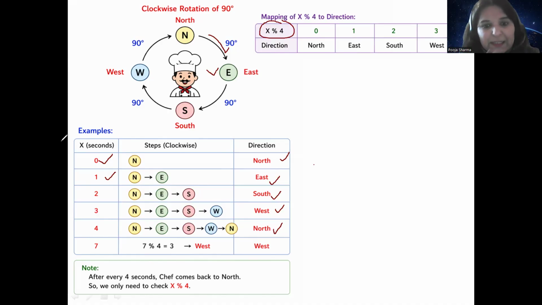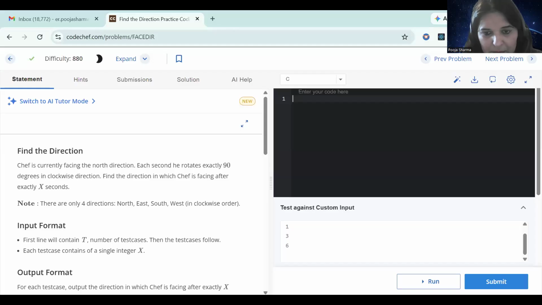Okay, let's see and do it. So here is the question. The chef is currently facing the north direction, so we know that he is at the 0th second.